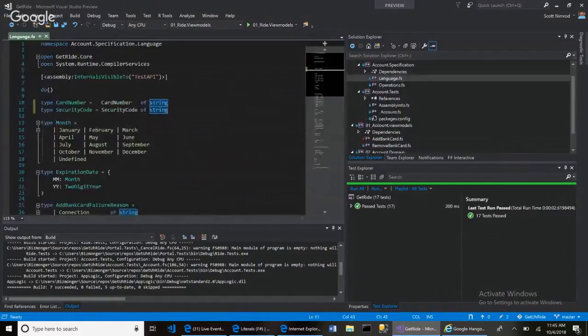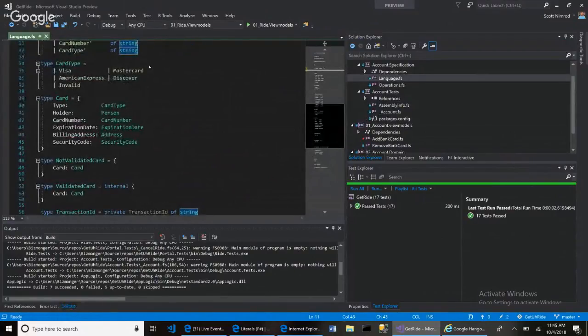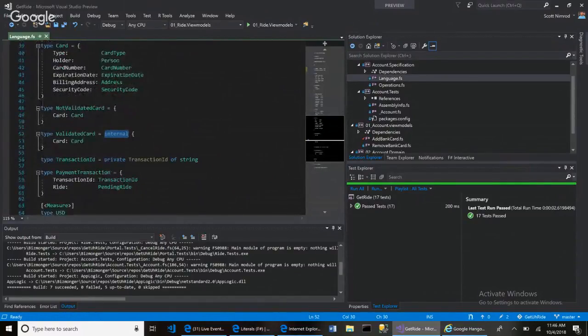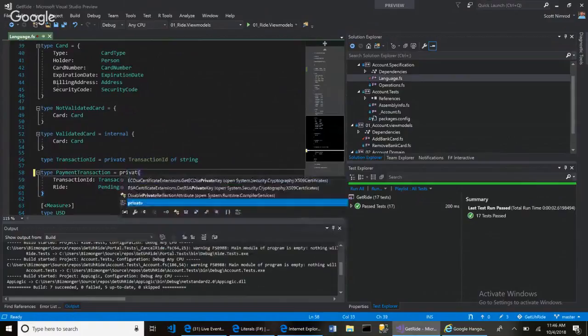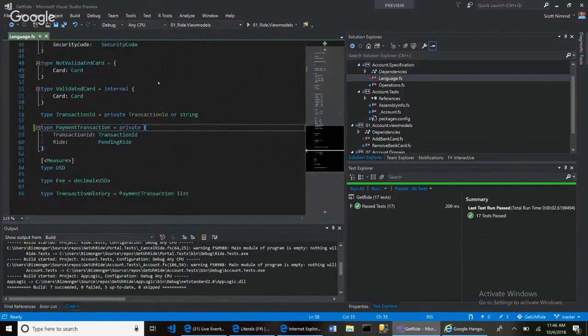Okay. And up here, we're okay. Or are we? Is there anything else we need to do? This validated card, yep, that's fine. That's internal. Okay. Transaction ID is private. Payment transaction, that should be private too. You shouldn't be able to just arbitrarily create a payment transaction. It should be created for you.